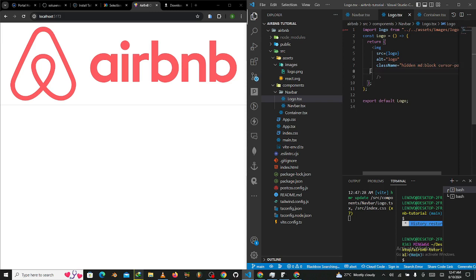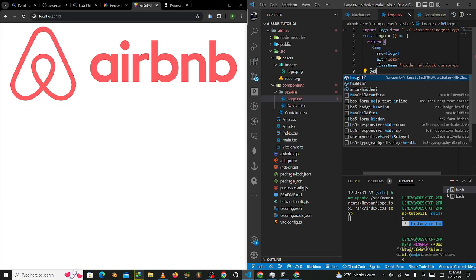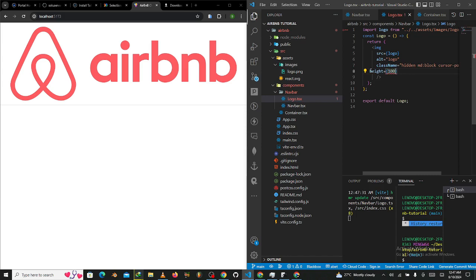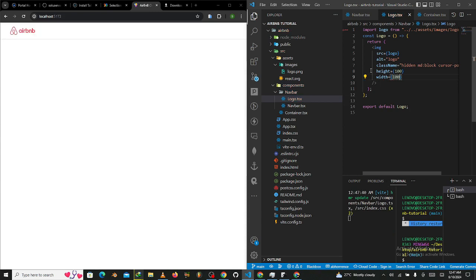And then the next thing we want to work on is give it a specific height and width, because as you can see, it's way too big. So I'm going to pass in the width, and that is also going to be 100. Okay, so you can see that it is all fitted here, nice and clean.